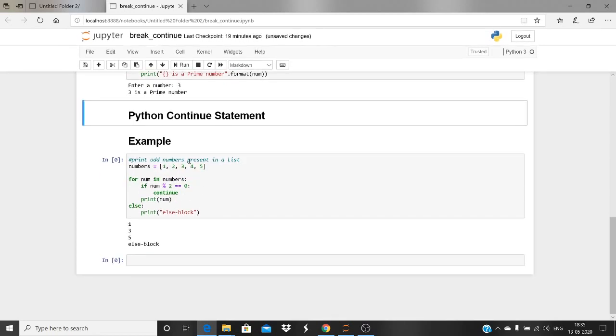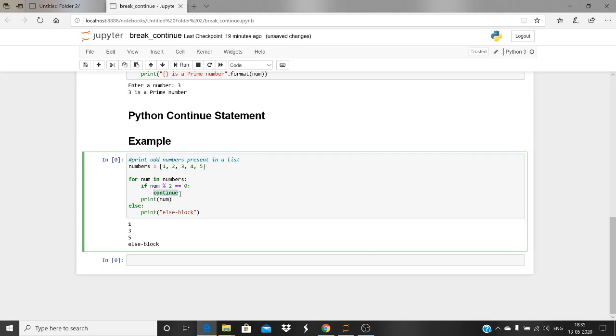Now the continue statement. It's also very simple. We are just using numbers as a list. For num in numbers, num will point to each number respectively. If num percent 2 is equal to 0, meaning the num is divisible by 2 with 0 remainder, then continue. It will not break. It will not print that number, but it will continue the loop by skipping that number. Then we print num, and when the loop is over, it will execute the else statement.